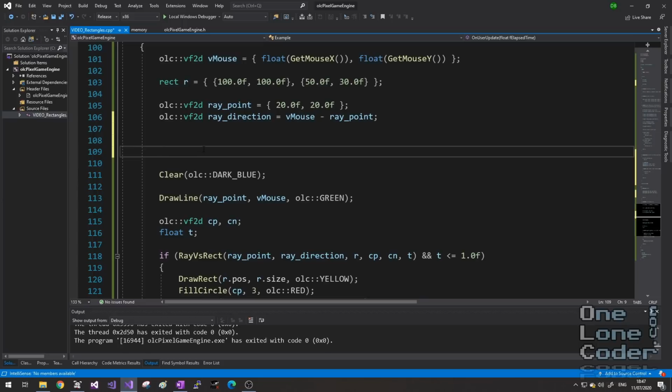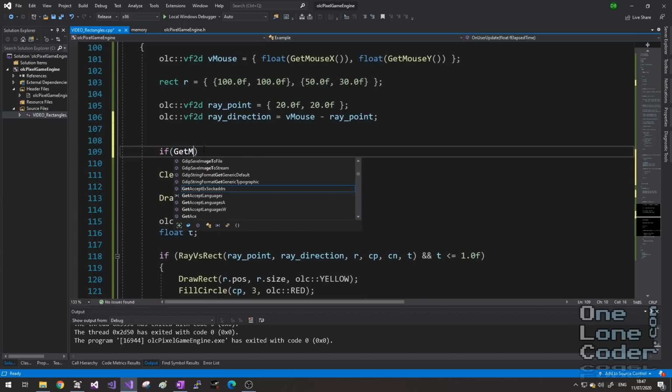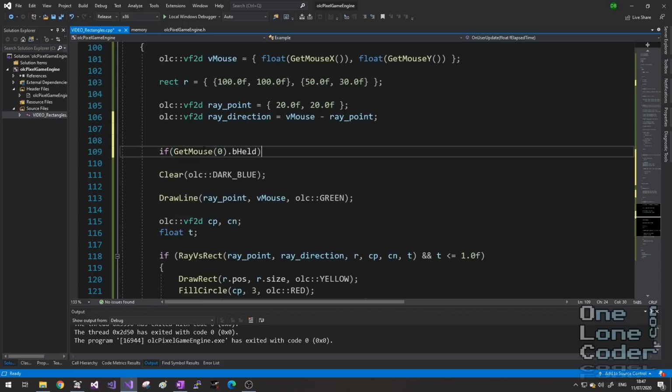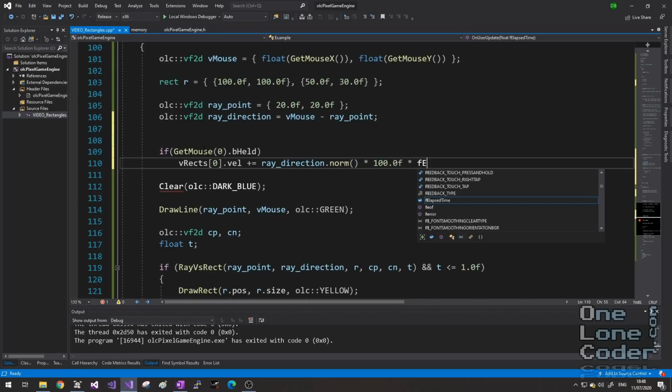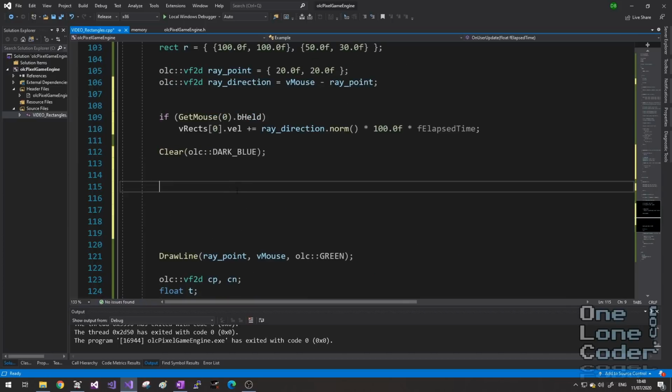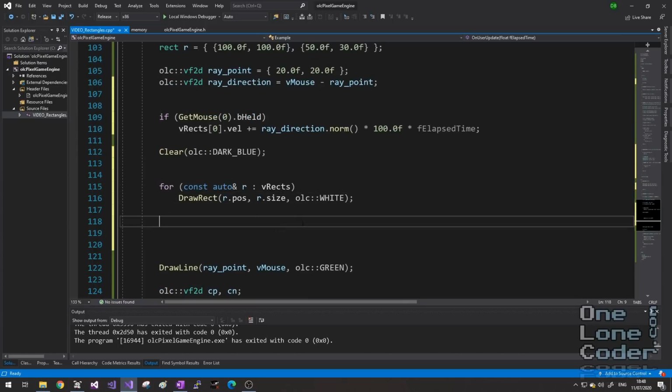I'm going to make it so that whenever the user holds down the mouse button, the rectangle's velocity vector is set towards the mouse. So I'll take the ray direction we calculated earlier, I'll normalize it for now, just so it's a sensible value we can play with, scale it so it's not very slow, then also modulate it with f elapsed time. And I'll use a little auto for loop to draw all of the rectangles in the vector.